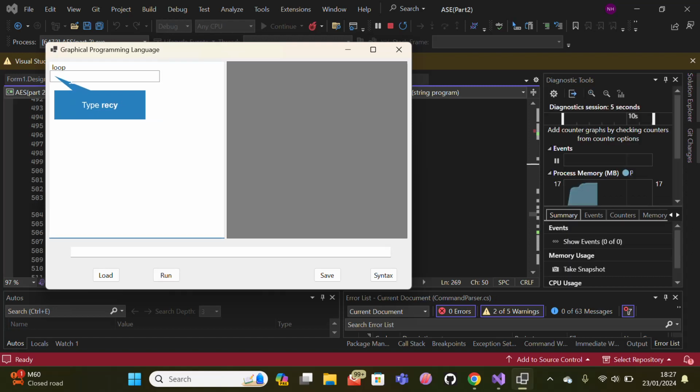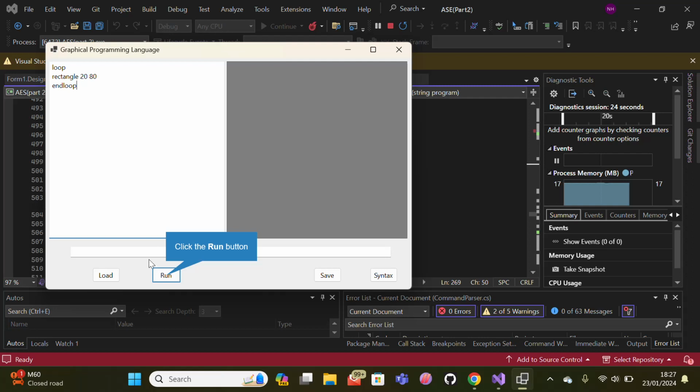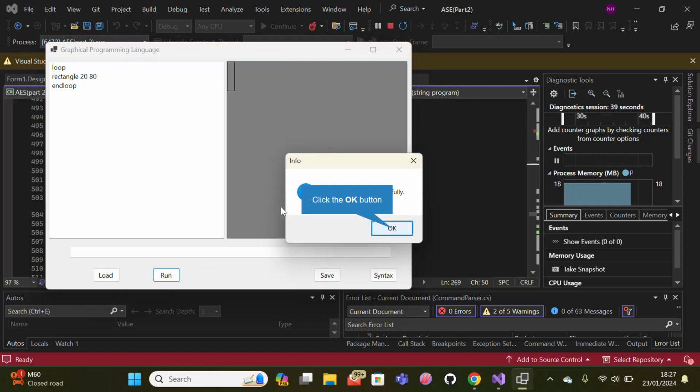I will enter the syntax for that: rectangle and loop. I will run it. It checks the command rectangle. If it matches in the dictionary, it's displayed. If it's not matched, it will throw an exception.